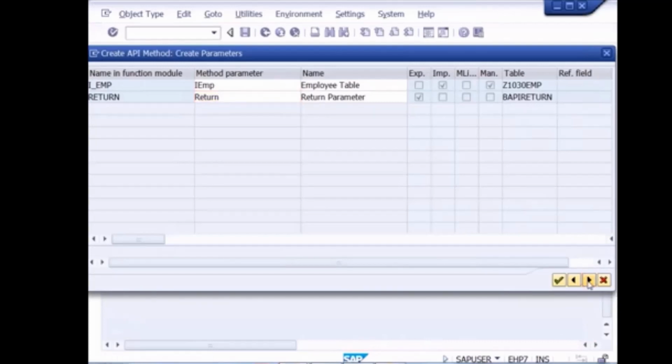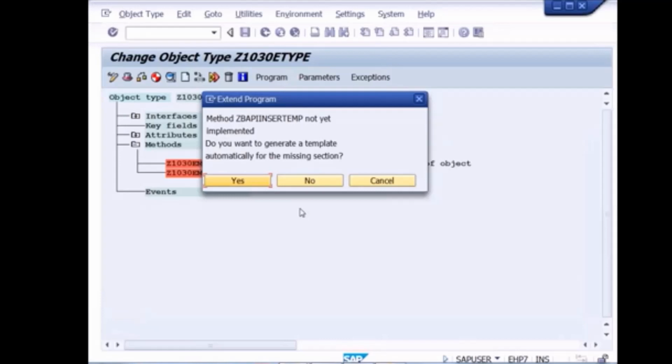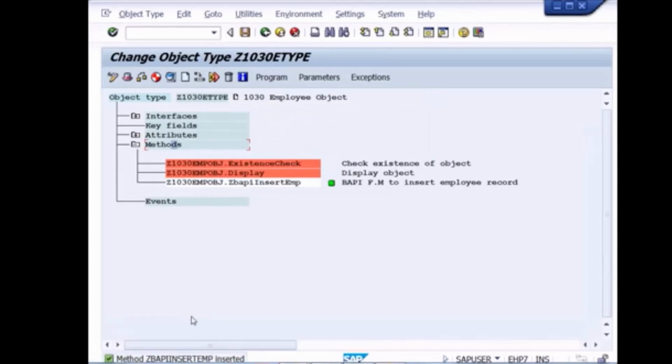When I click on next step, it is saying that the method is not yet implemented. Do you want to generate a template automatically? Okay. So when I say yes here, you have to say yes. What happened here? The method is inserted. Is it clear?